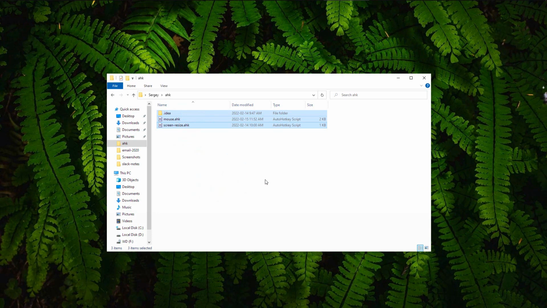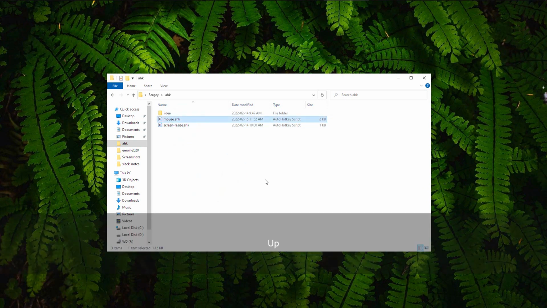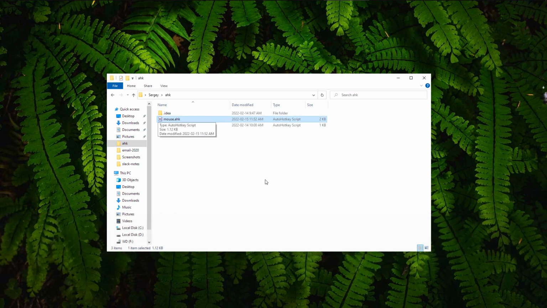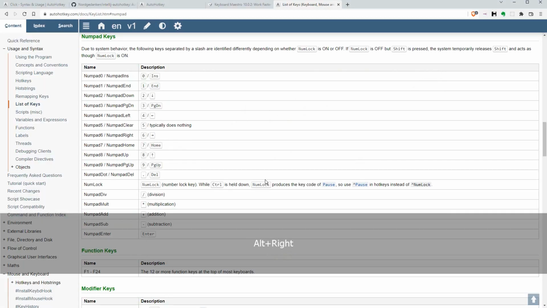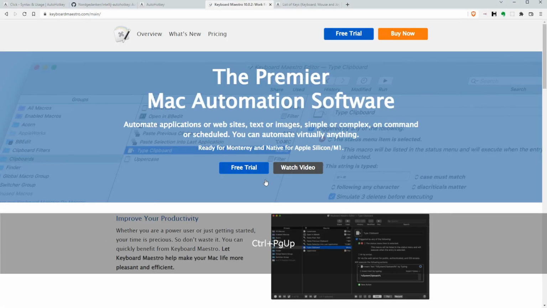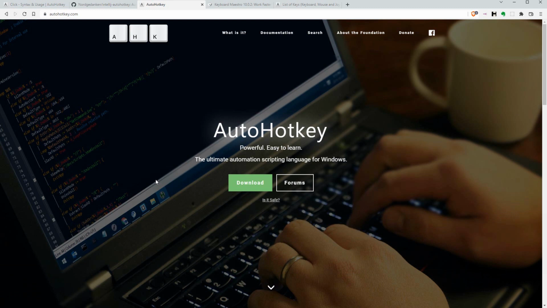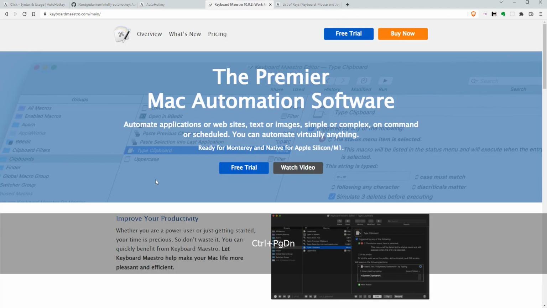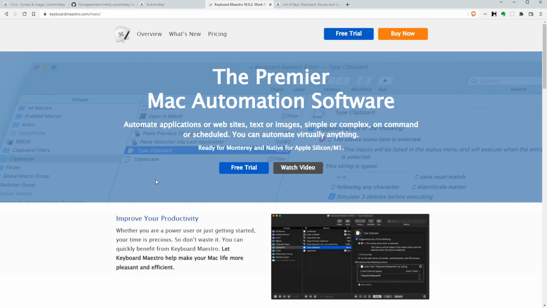So we're going to build something very similar to mouse keys, but we're going to make it a bit more optimal. For the purpose of this exercise I'm going to use AutoHotkey. It allows you to customize your keyboard interactions on Windows. On Mac, if you want a similar solution, I've been using Keyboard Maestro.